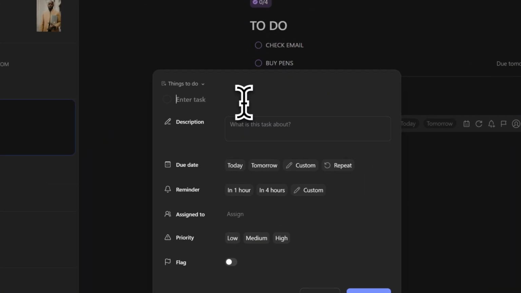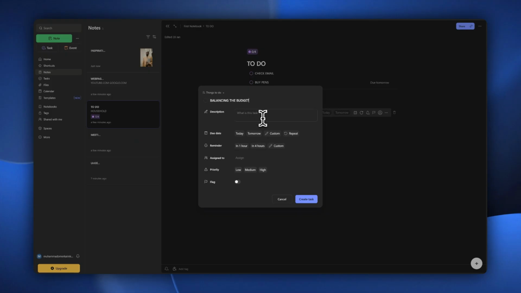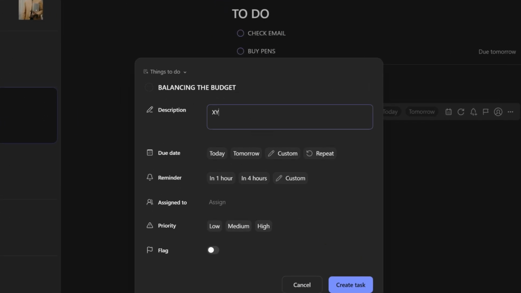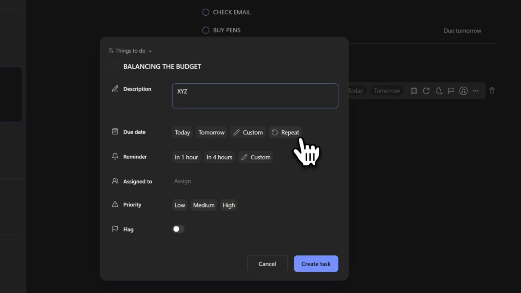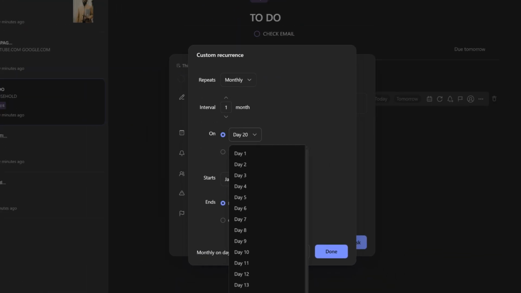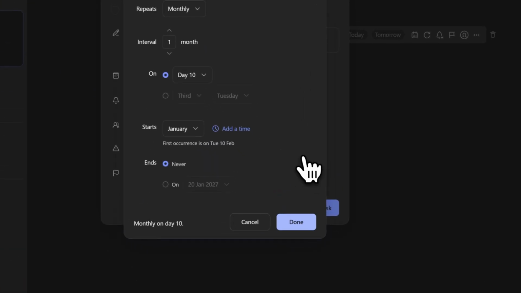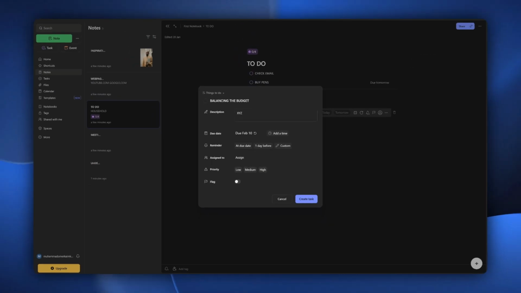Now let's talk a little bit about tasks. You can also create tasks directly. We have a task of balancing the budget. Create the task name, add a description. You can set when you want this to be done, today, tomorrow. You can add a custom date, or I want this to be done monthly on the 10th of every month. Click Done. Now this will always repeat itself when that needs to happen.